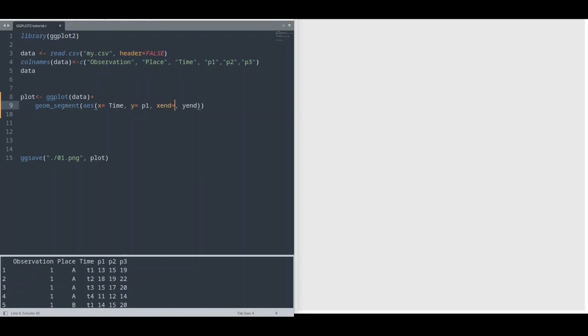So we are going to start from 2.5, and on yend, we are going to use mean of P1. So the function mean P1 is going to get us the average value of all of P1 measurements. So in this way we are going to get one central point, and from that central point lines are going to be drawn towards these endings.